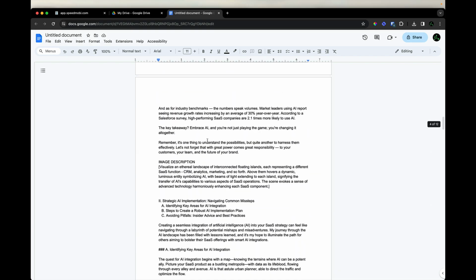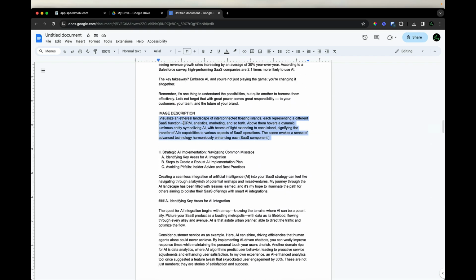And by the way, every one of these sections comes with an image description already built in, so you can go ahead and pop that into the AI chat, get DALL-E 3 to come up with a good image for your post. Go ahead and post your blog post literally 10 times faster than you used to be able to do it.